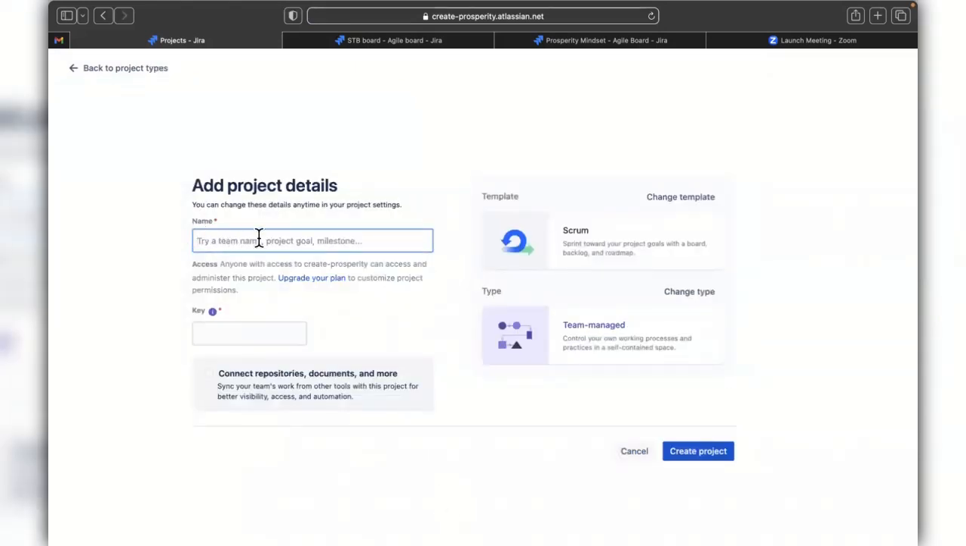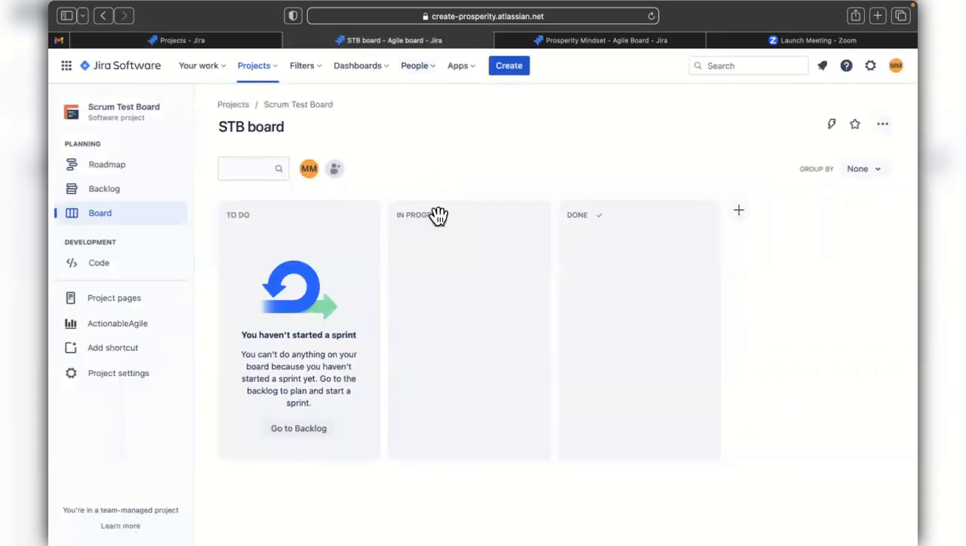Enter the name of your project and the key will auto-populate below. Select create project. Here you will see a board that looks very similar to what I have in this project. We are going to change the workflow so that each column has a different heading, and those headings will align with the Scrum framework terminology.